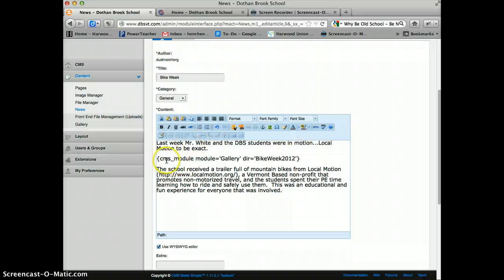That's the code. So it's CMS module equals gallery. So you're saying I'm going to insert a module here. The module is going to be the gallery, and the directory is going to be the Bike Week 2012. So the directory is the name of the gallery that you create.